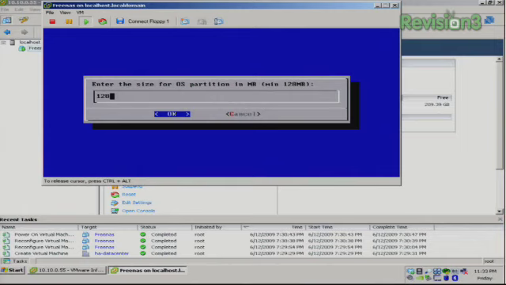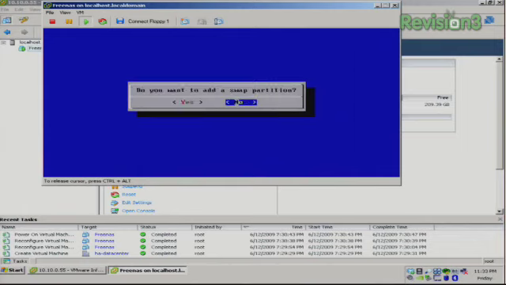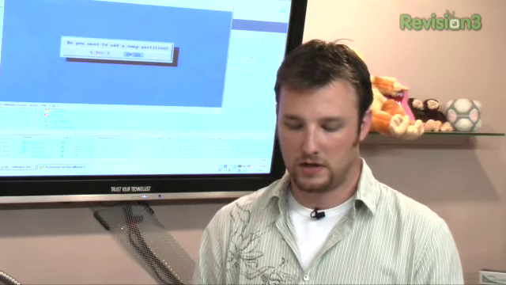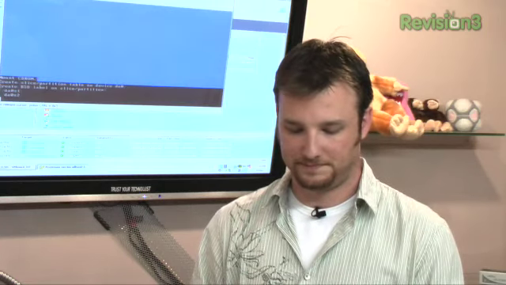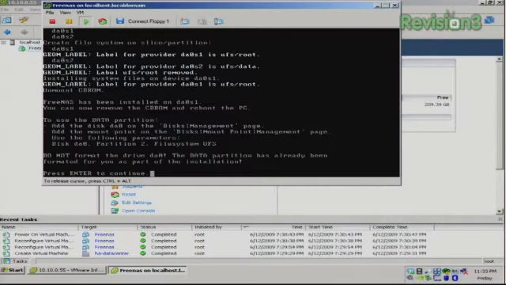128 for the OS partition. Minimum is 128, so we'll say 256. Okay, do we want to add a swap partition? It doesn't really matter if you do or not because you've got enough memory. We'll say no. Okay, so here we go. FreeNAS is now installed on DA-S1. You can now remove the CD and reboot the PC.